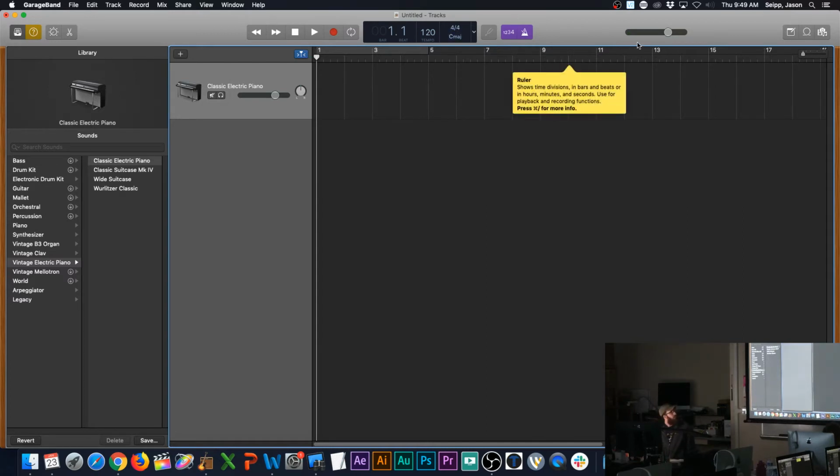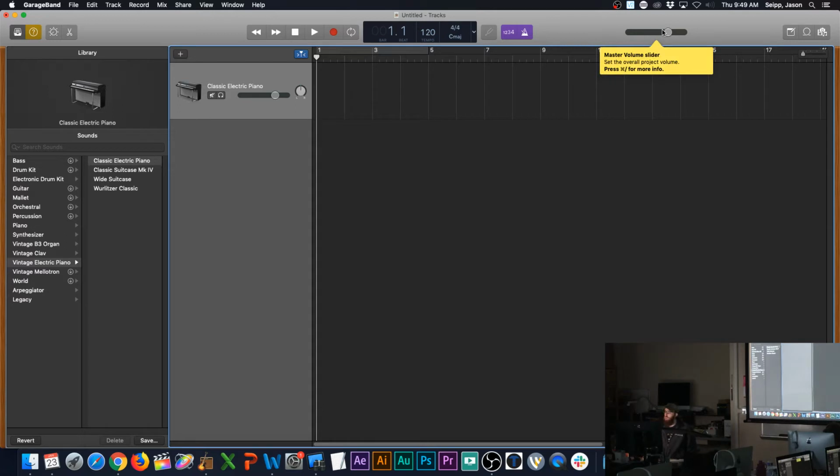You have your overall volume slider. This is what's called your master volume slider. That's right next to it. This master volume slider turns up the sound for all tracks or turns down the sound for all tracks.